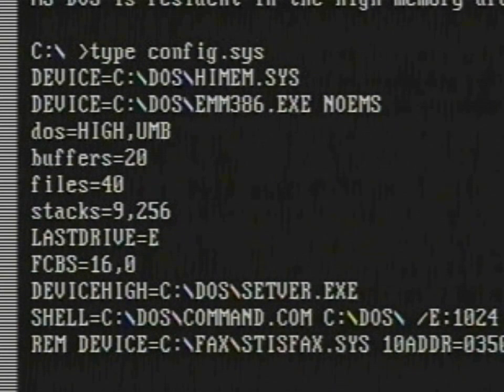Professor, does it matter which lines come first in the Config.sys file? Indeed it does. For all this memory allocation and management to work properly, the HiMem.sys driver must be loaded before anything else. DOS won't be able to use EMM386.exe unless it already has loaded HiMem.sys.